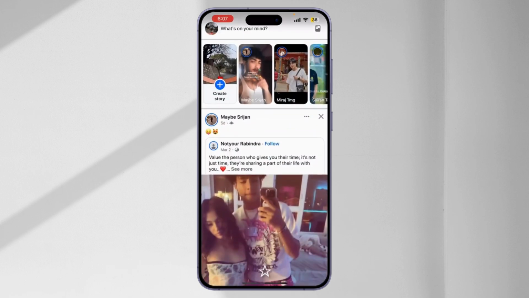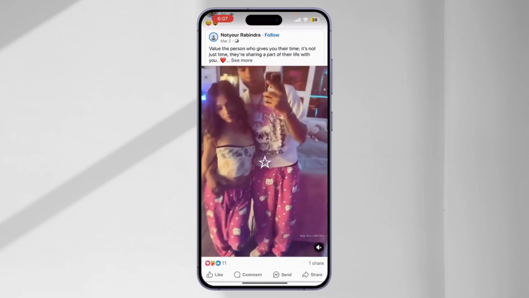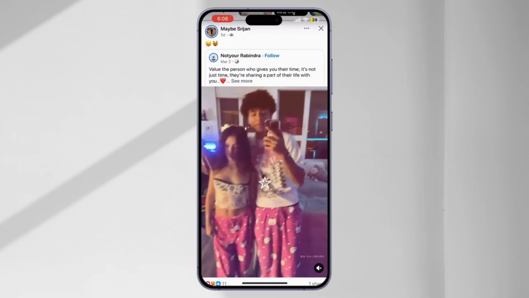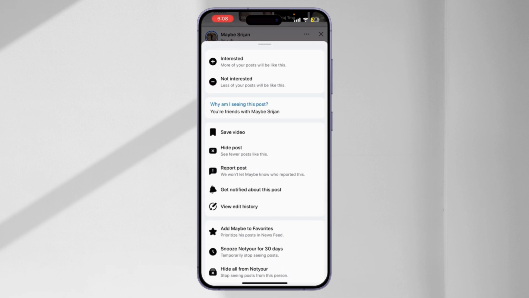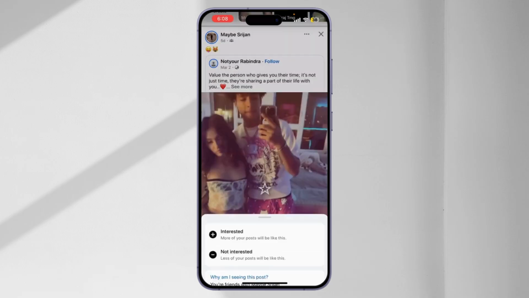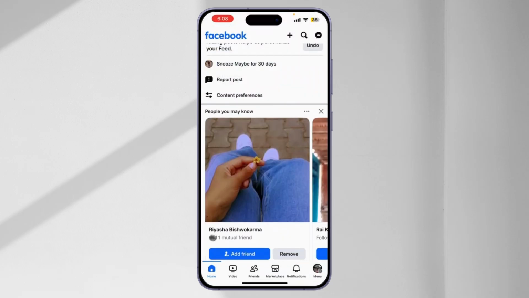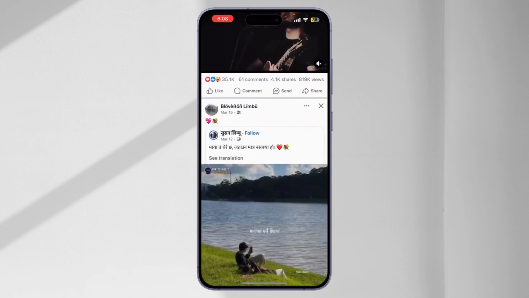First, open your Facebook app and simply find the Facebook post or the video that you don't like. And once you found that, tap on the three dots and you'll see a menu with a few options. If you want to remove the video temporarily, you can simply select hide post and it will no longer show up on your feed.